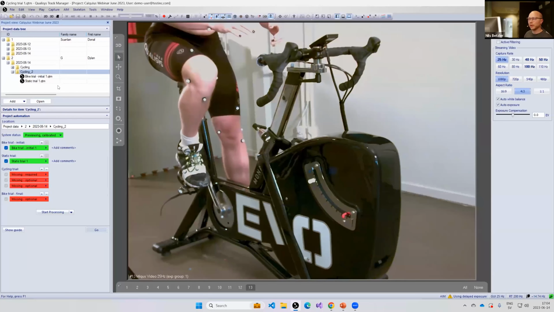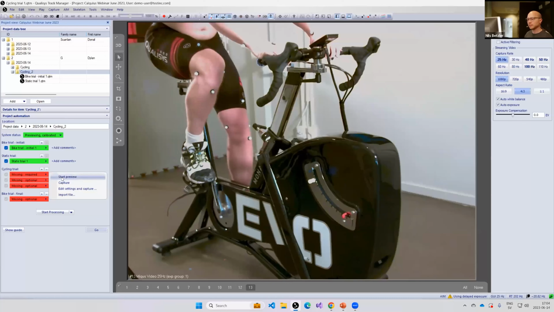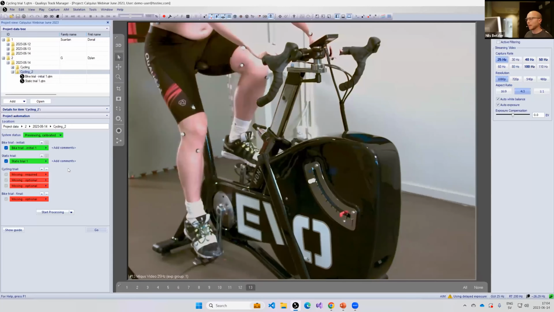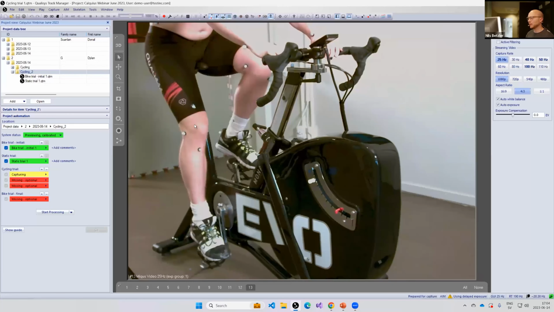So we have prepared a session here with a static bike trial and a static trial, and we will now record 2 dynamic trials. So let's get started. All right, let's start the capture.